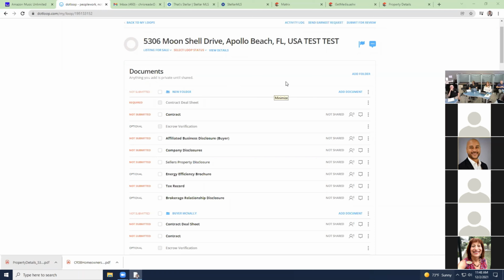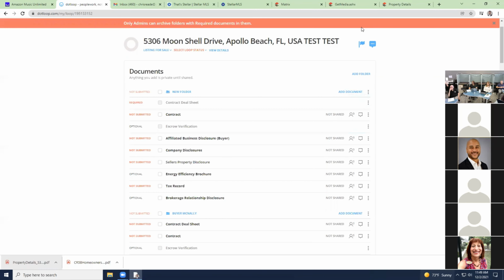If you don't submit anything to them, they don't look at it. The only way they know to look at it is if you submit it. But when you submit it to them, they will take care of that, and you can archive. Once you submit it as a canceled contract, you'll be able to archive it because it's been submitted, it's been approved, whatever's been approved and then canceled. But this one won't let me archive because there's required documents in it.